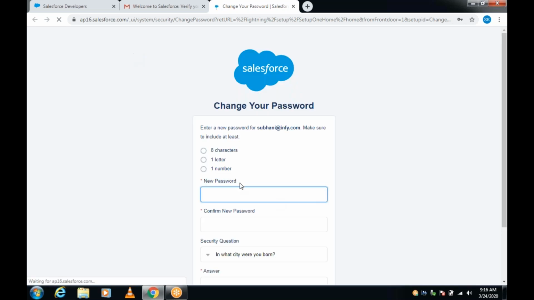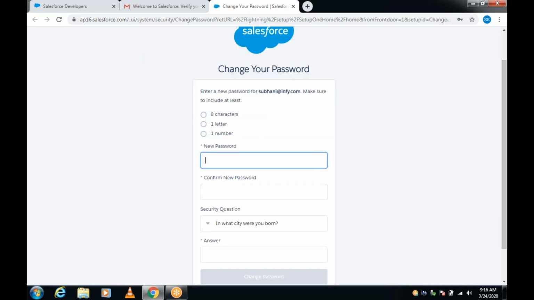So here it's asking to set a password. So how can we set a password? You need to give 8 characters. In 8 characters, one should be a letter, one should be a number. So I'll simply give admin123.